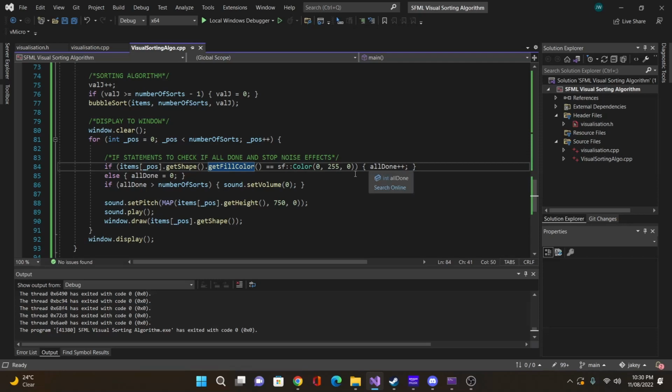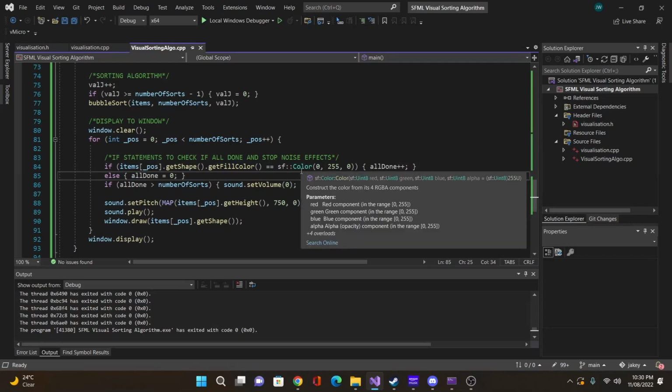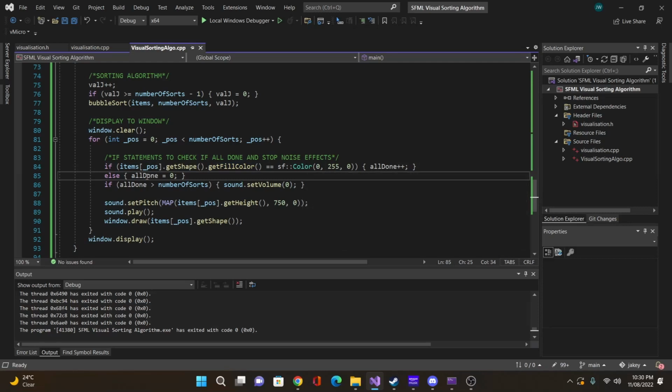And basically what that means is if it's all done, you can end the noise and our is can be at rest. Else, just set all done to 0, and then we do a check here. If all done is greater than the number of sorts, set the sound volume to 0.